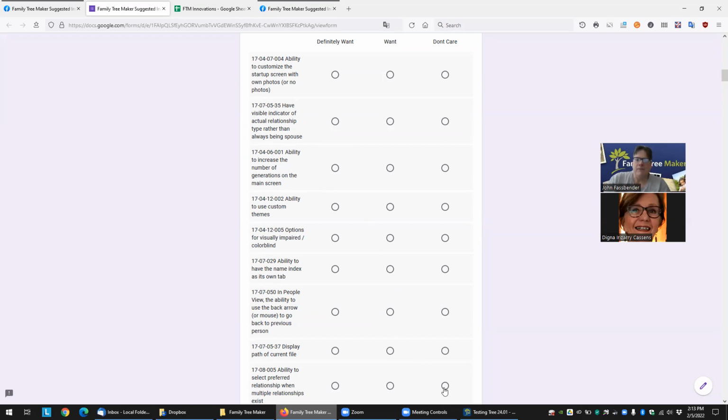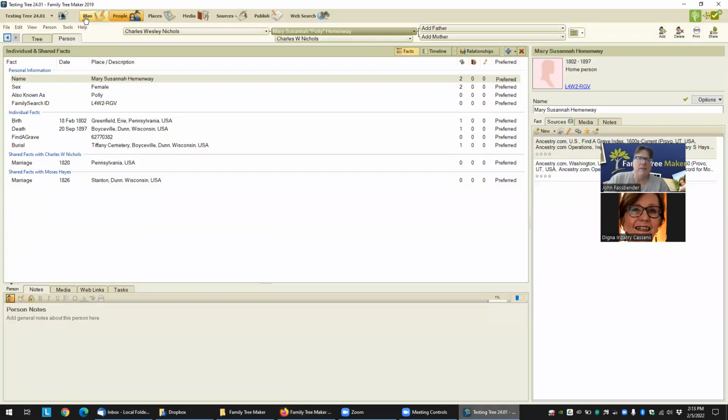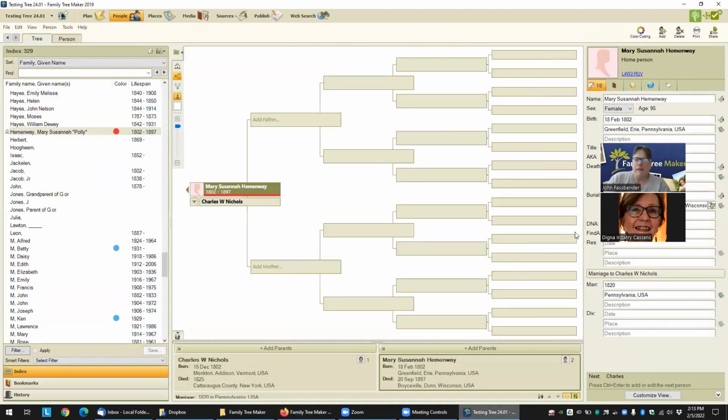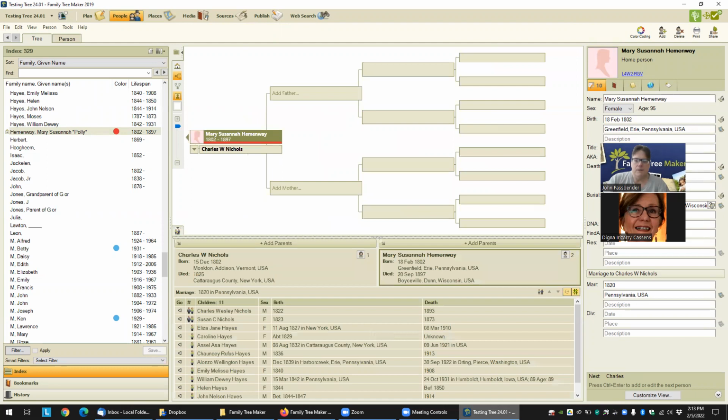Ability to increase the number of generations, because when you're on the tree view, it goes 4, you can maybe expand out so you can go up to 5 generations here, and it doesn't matter even if you've got a 4K display on a 40-inch TV or a 70-inch TV, you still aren't going to be able to see more than 5 generations.